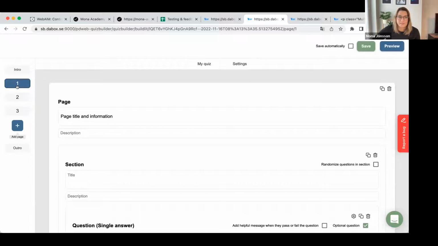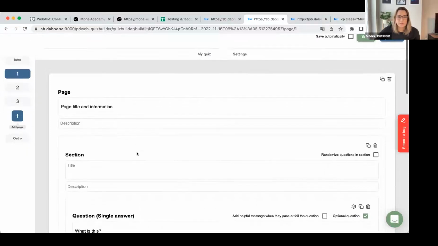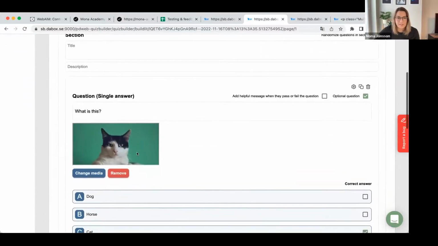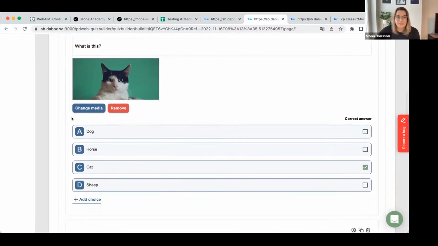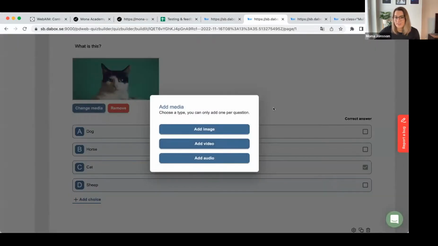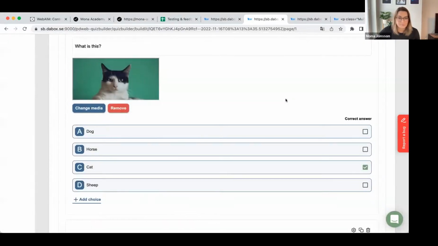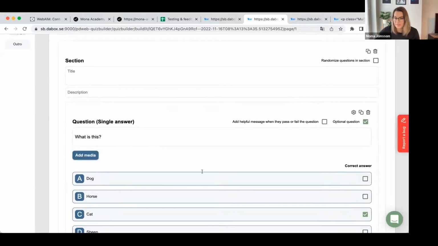If I want to go back and see what I put on page 1, what is the content here? As you can see, we have our cat questions here. Wanted to cater to both our cat and dog people alike. So basically, again, you can have different media options like you did before, video, audio. Removing the media is fairly simple.